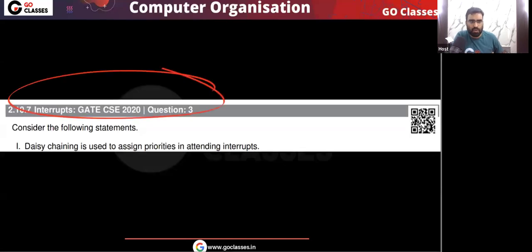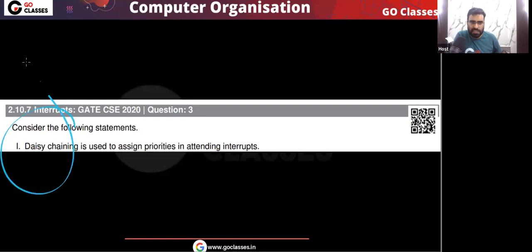Let's solve this GATE 2020 question. Option A says daisy chaining is used to assign priority to the interrupts. Tell me, is this statement correct? We use daisy chaining to assign priorities to the interrupts. Yes, that is correct.